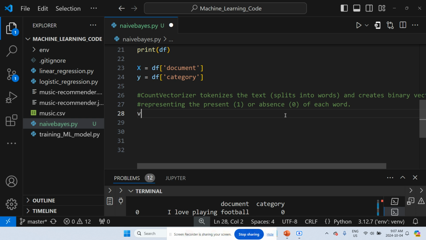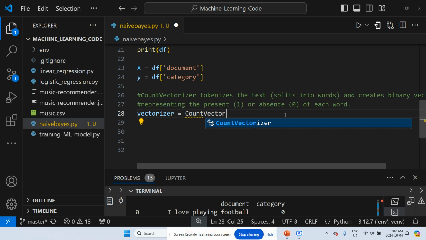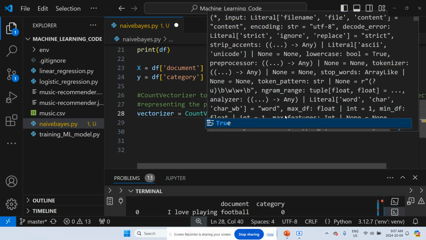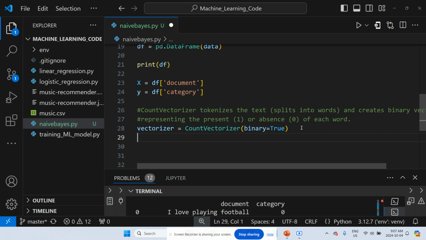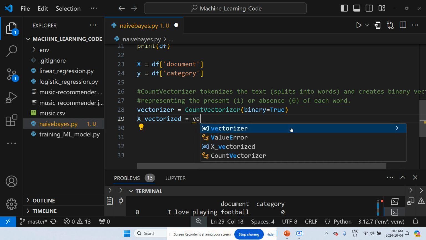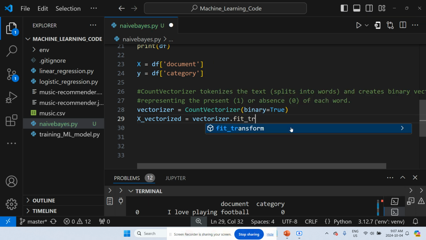So the first part of this is we have to create a new instance of this vectorizer. So we're going to go count vectorizer. And we're going to set binary to true because indeed we do want binary values, or we essentially want ones and zeros. So creating a new instance. And now we want to convert our X or our inputs using this. So we use the vectorizer. We use a method in the vectorizer called fit transform.